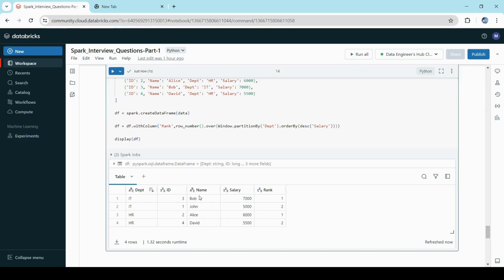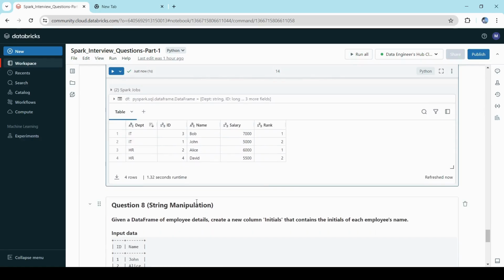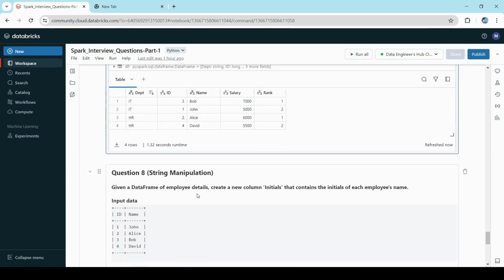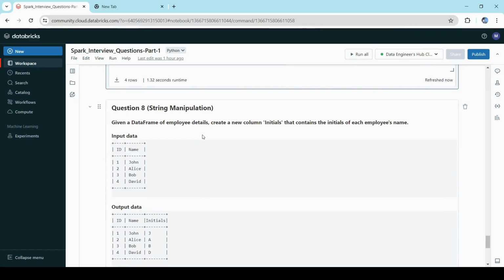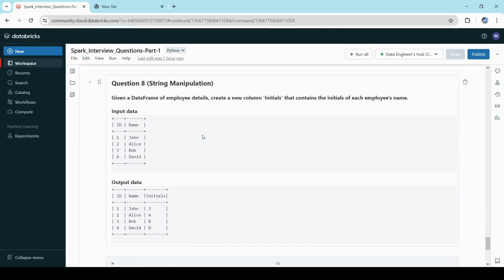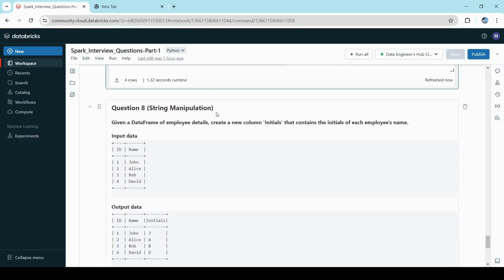So in the IT department, Bob is getting the maximum salary, 7,000, and is ranked as one. In the HR department, the maximum is 6,000, rank one. Hope you got it. Coming to the next question, it is based on string manipulation.